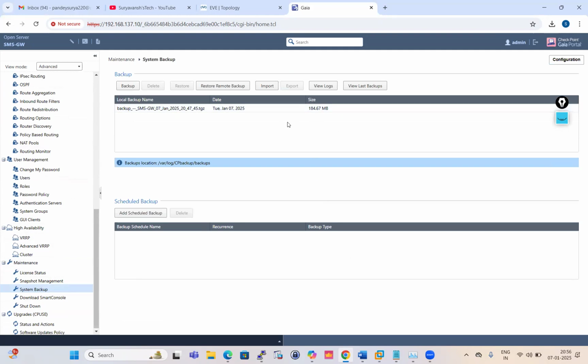ये हमारा बैकअप हमने पहले एक्सपोर्ट किया था, फिर हमने इंपोर्ट कर दिया है. पता चला कि भाई इशू आगे, हमें जो भी चेंजेस किया था हमें रिवर्ट करना है. You don't want to keep the new changes क्योंकि इशू क्रिएट हो रहा है. So click it and restart.